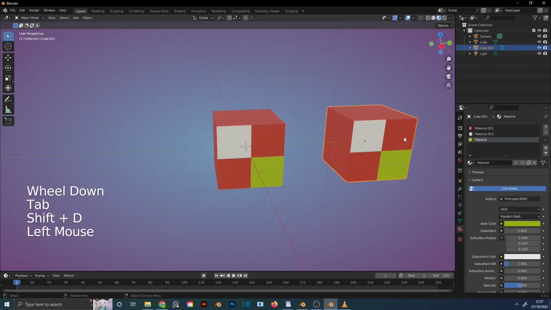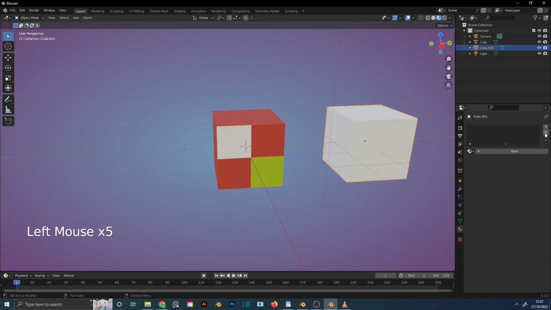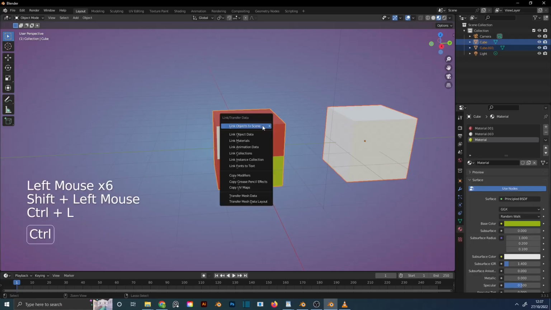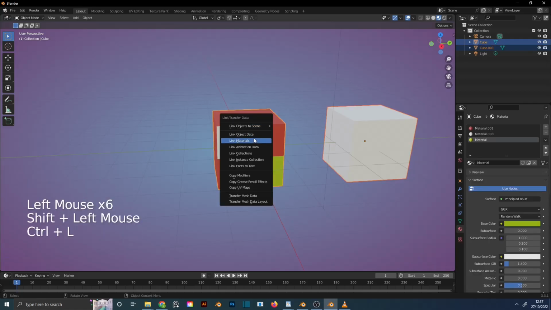To remove materials, click the minus icon. And to copy materials from one object to the other, first select the object without the materials, and then the object with materials, and click Ctrl L to link materials.